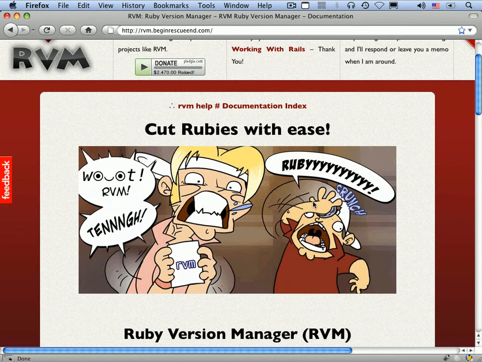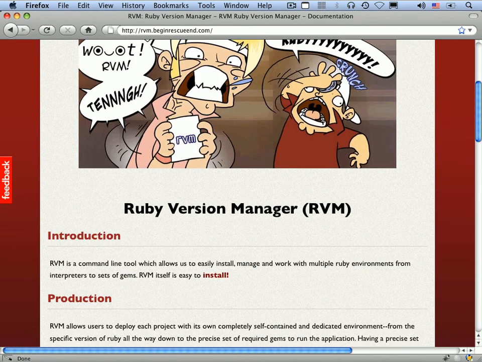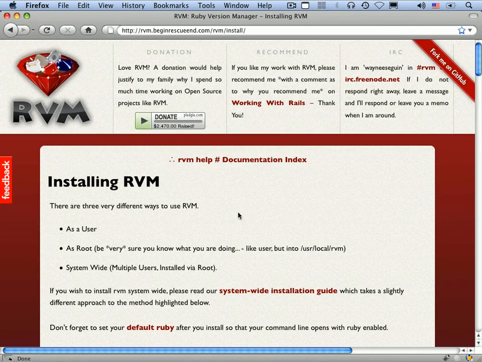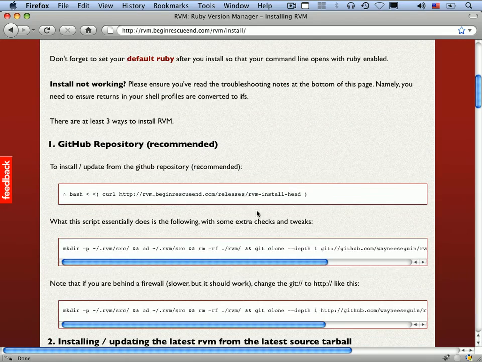It's really crazy. So I'd like to thank RVM's author, Wayne E. Seguin, not only for writing RVM, but also for helping me with this section of the tutorial book and hence the screencasts. You can click on the install there, and then now there's this magical incantation. This is pretty fancy, I have to admit. I'm not 100% sure how it works. But this is the line we need to install RVM.